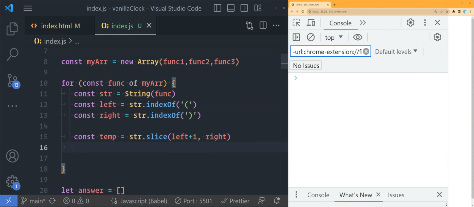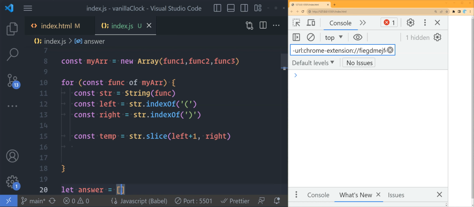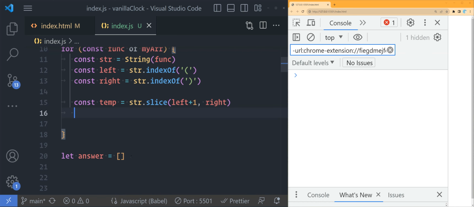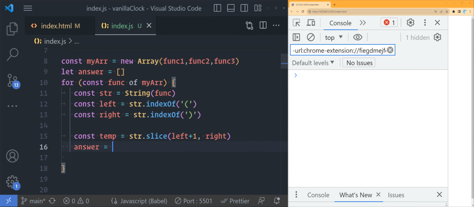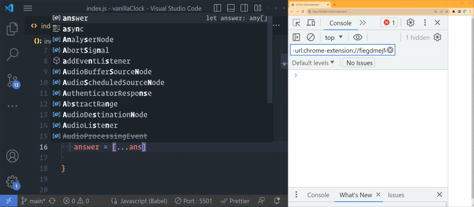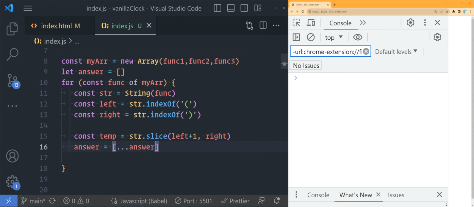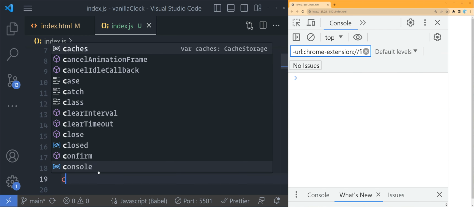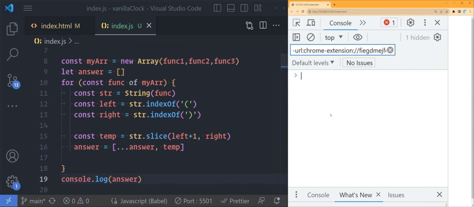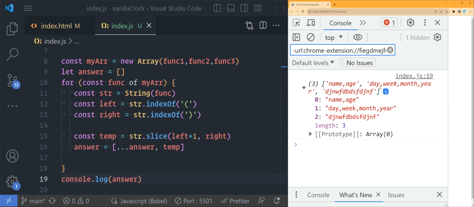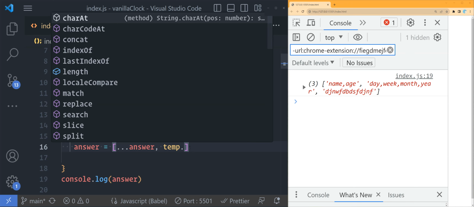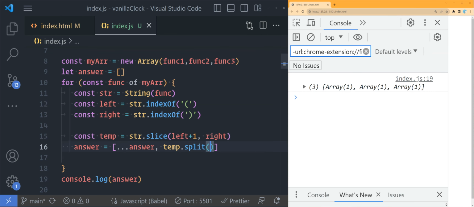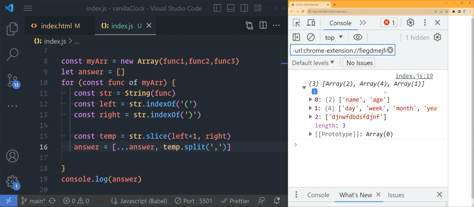Okay, now how do we push everything inside of answer? Since I use let, I'll move this up here. I will do answer is equal to itself, spreading in whatever values it has, and then temp. Now let's see what we have on the right. If I console.log answer, I get everything, but there's a bunch of commas that I don't like. What if I do temp.split and split where the commas are? Cool, right? So now we have arrays within an array.